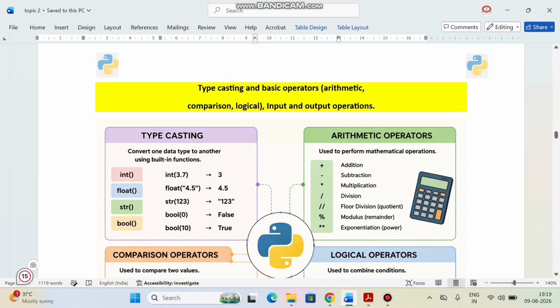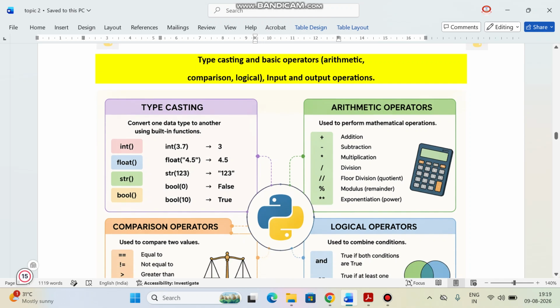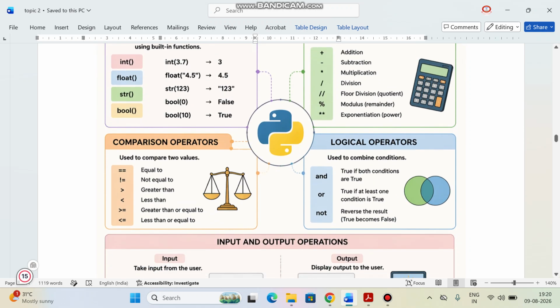For example, int of 3.7. So you have given the command to convert the value 3.7 to an integer, so it will convert into 3. If you give this value to Python, float of "4.5" in quotes, it will convert into simply 4.5, because here you have used a string value. The string 123, again, it will convert into the string "123" under quotes. In the same way, boolean is there. There are also different types of arithmetic operations like addition, subtraction, multiplication, division, and of course the modulus, exponential, etc.